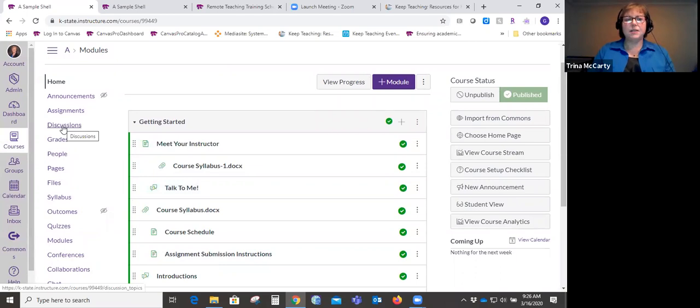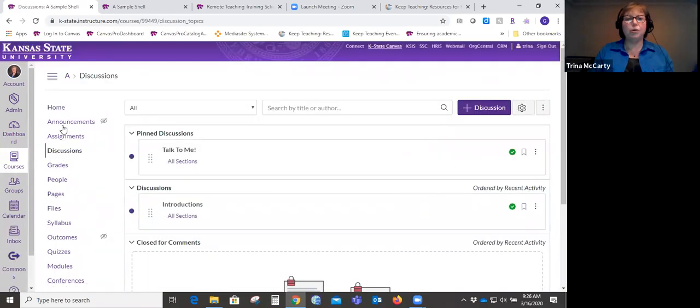The next thing I'm going to talk about then is a discussion and setting up a discussion. I believe Laura is the one that will be doing this later on in the week. Again, on all of these items, discussions, assignments, quizzes, things that I'm just touching on, those will be covered in a lot more depth. And I would definitely suggest that you go back to the remote teaching training schedule and find those after this session and plug those into your calendar.